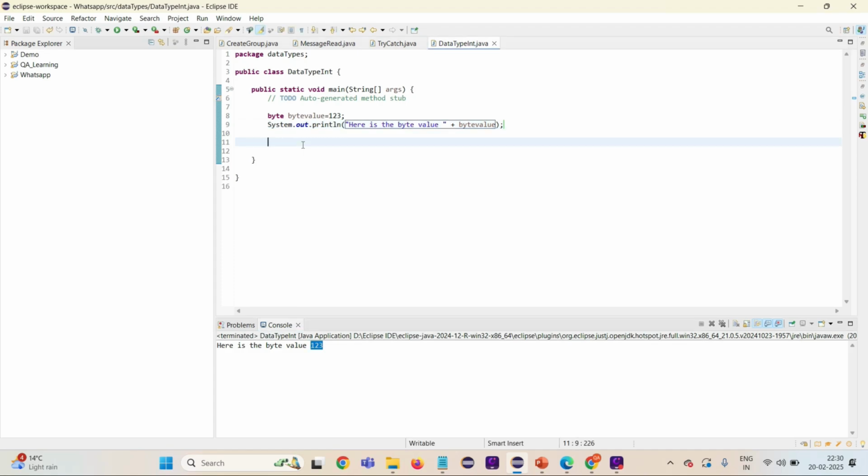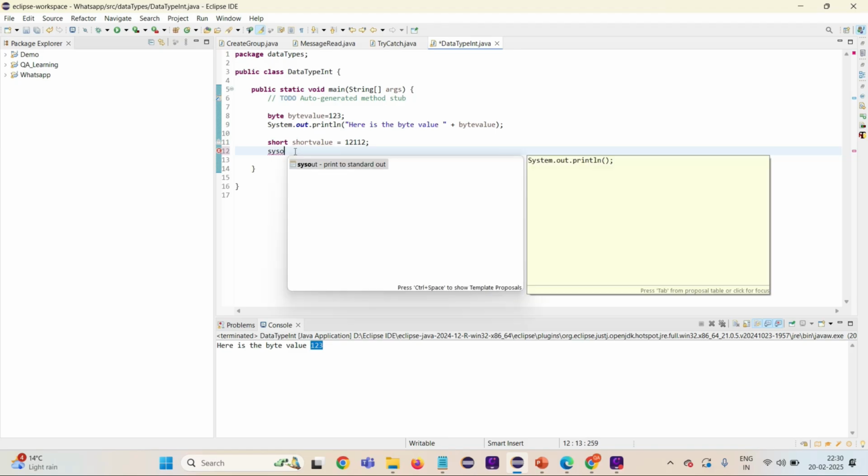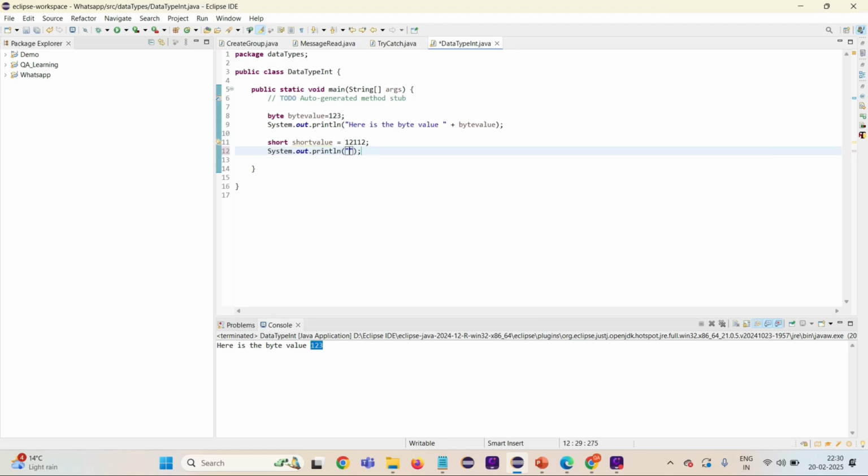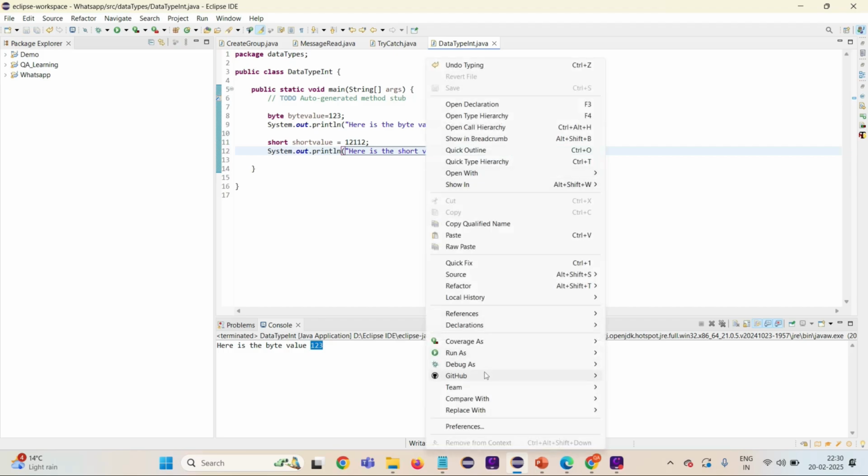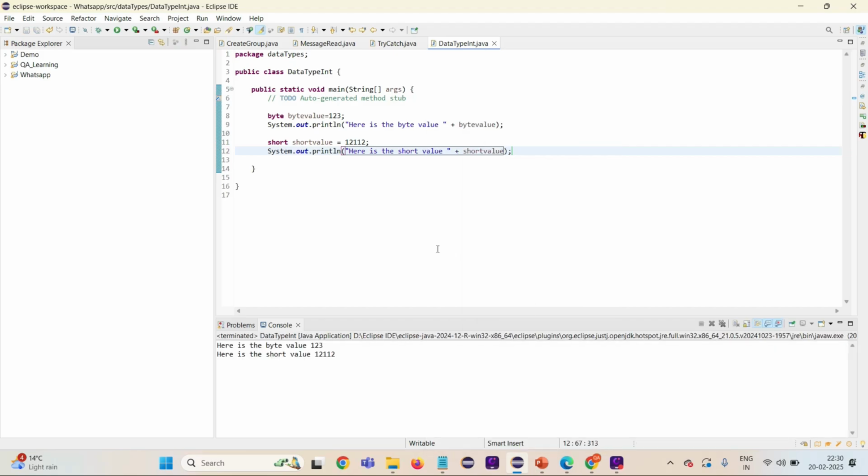The next data type is short. For that, we are taking short as data type. This is the variable name and this is our value. Now we are going to print the value. For that, we are using system.out.println. Here the short value is, copy the variable name and paste here. Save the Java program and run. We can see the result in the console window. Here is the short value 12112.